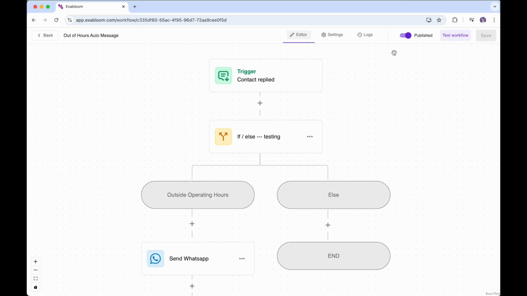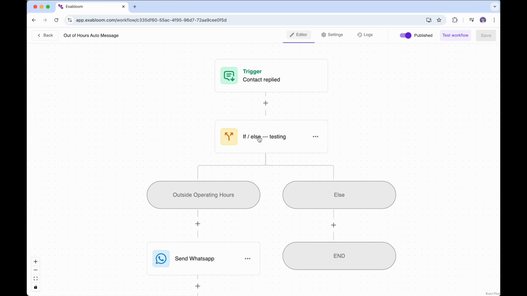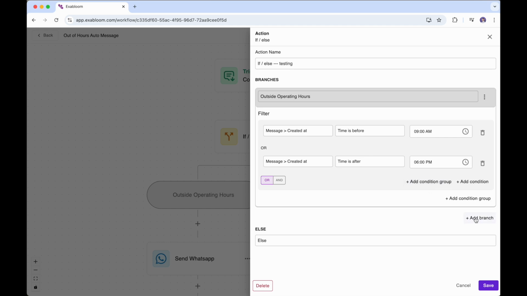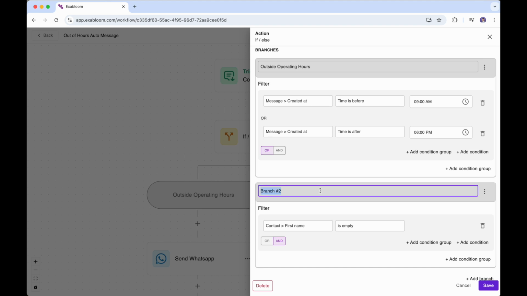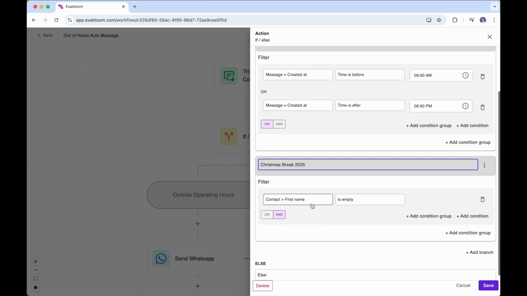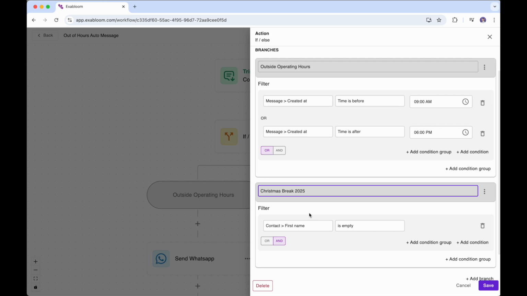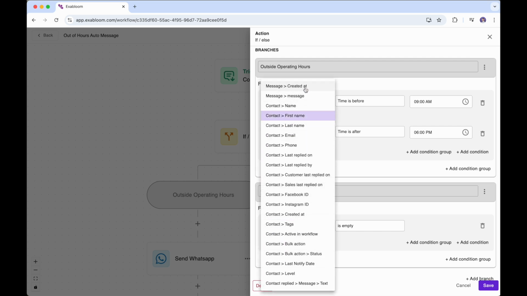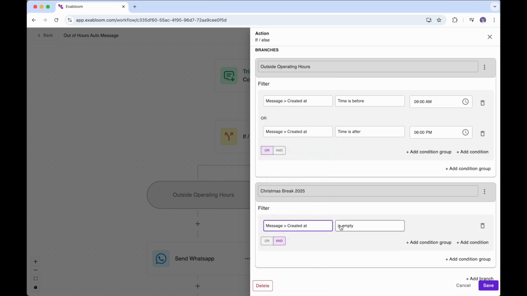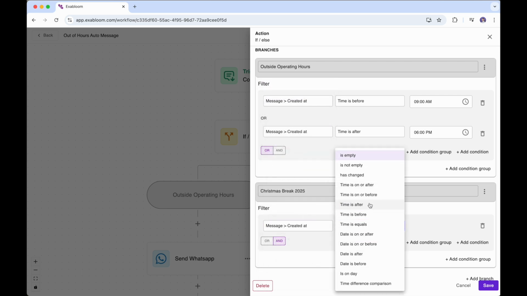So first of all, for the if else, click on the if else, you're gonna add a branch. Okay, add a branch. And for this branch, let's call this Christmas break 2025. And for the field, we will need to choose the message creation date. And in this case, we will set a date.